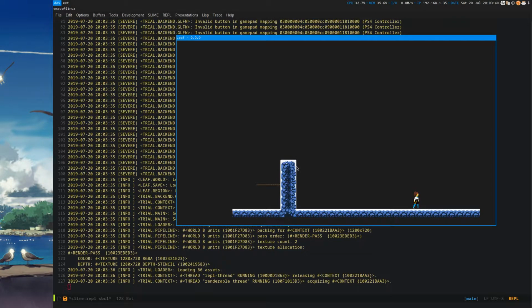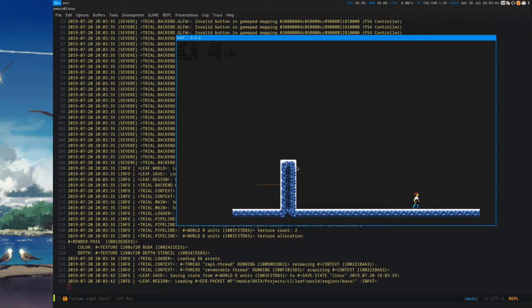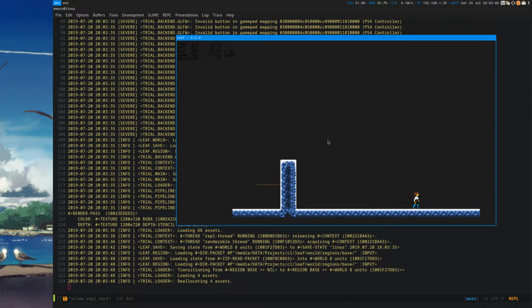Let's go over here. Open the thing. Save the thing. Close it. Go over here. Load the thing. And now it worked. There you go. Save states.